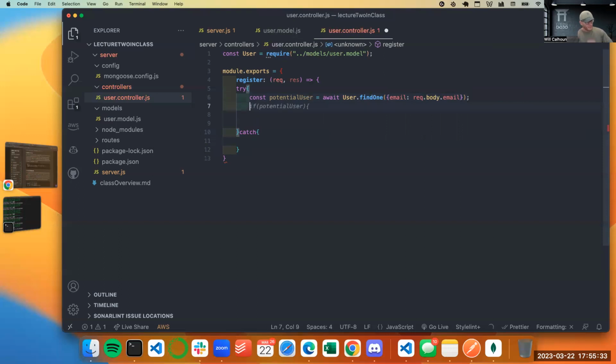Then I can say if potentialUser. What that's telling me is there's already a user with that email in there. I do need async. Thanks, Chris. If there's already a user in there, then what I want to do is return a status 400 that says, hey, sorry, already a user in there.